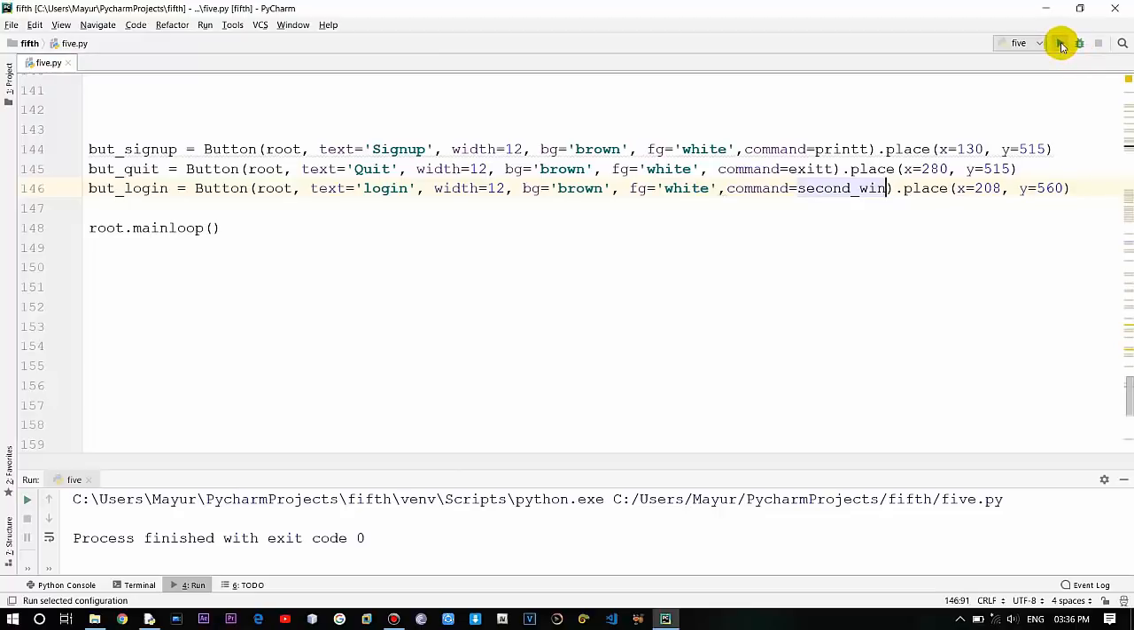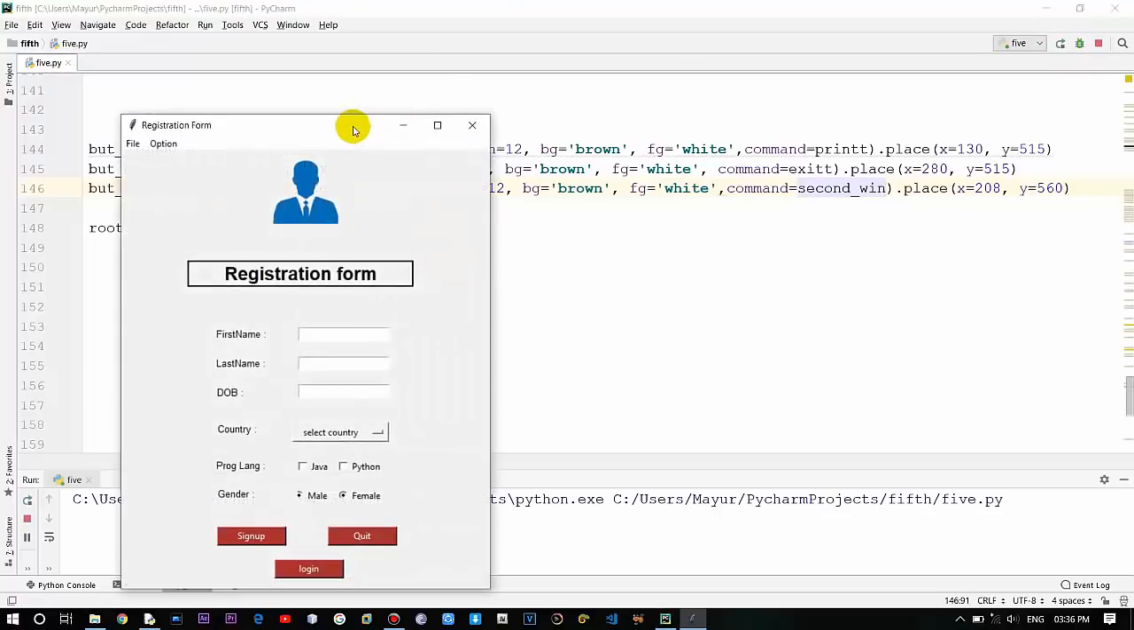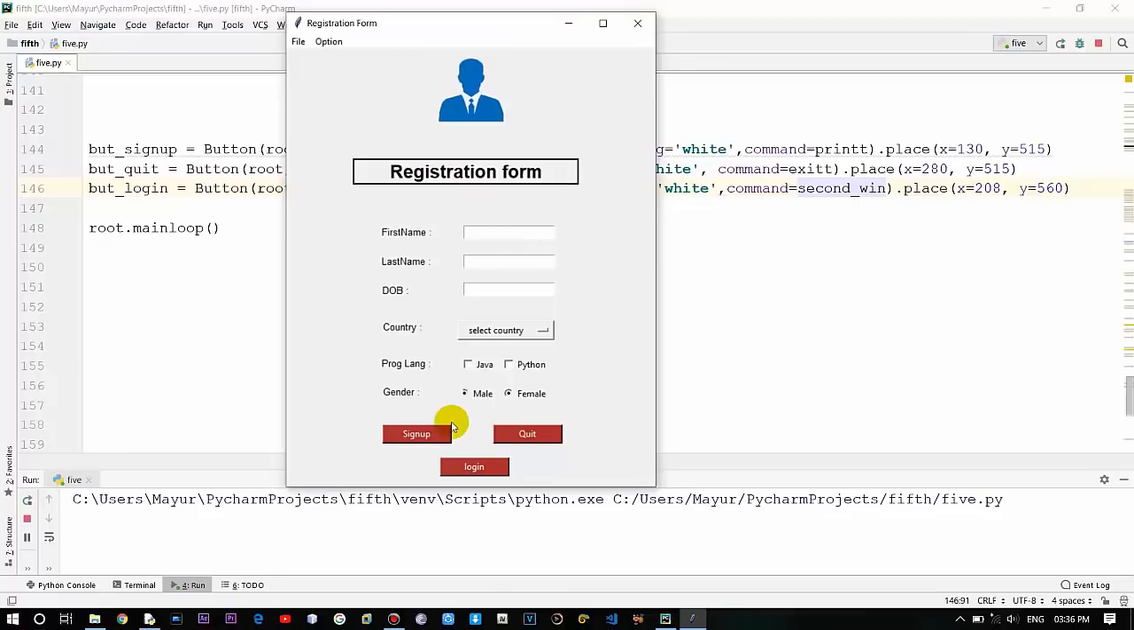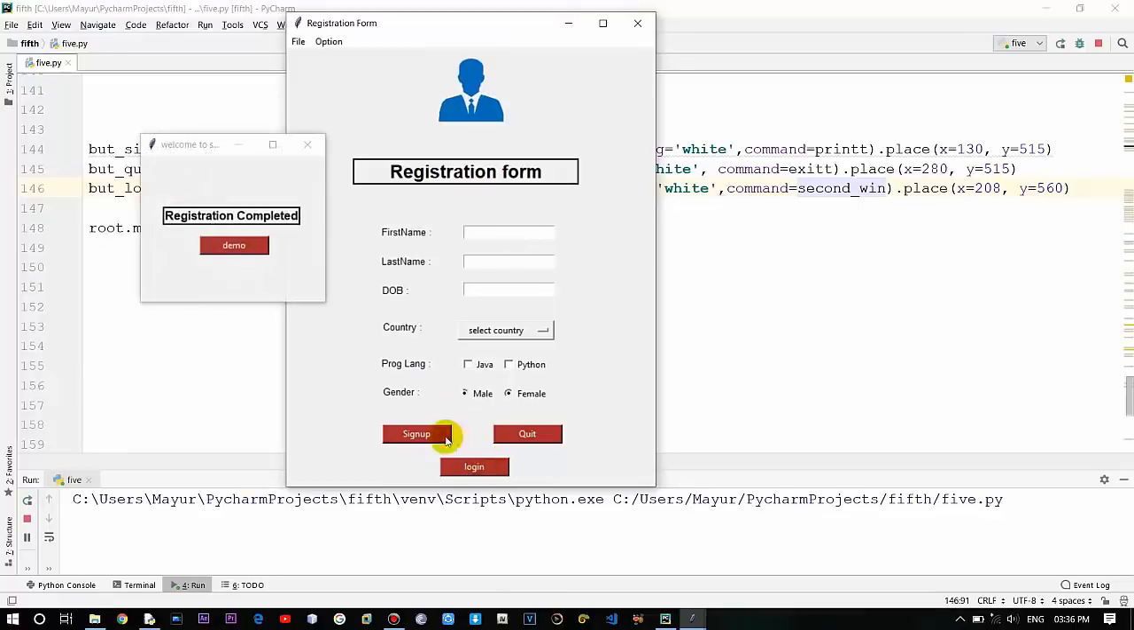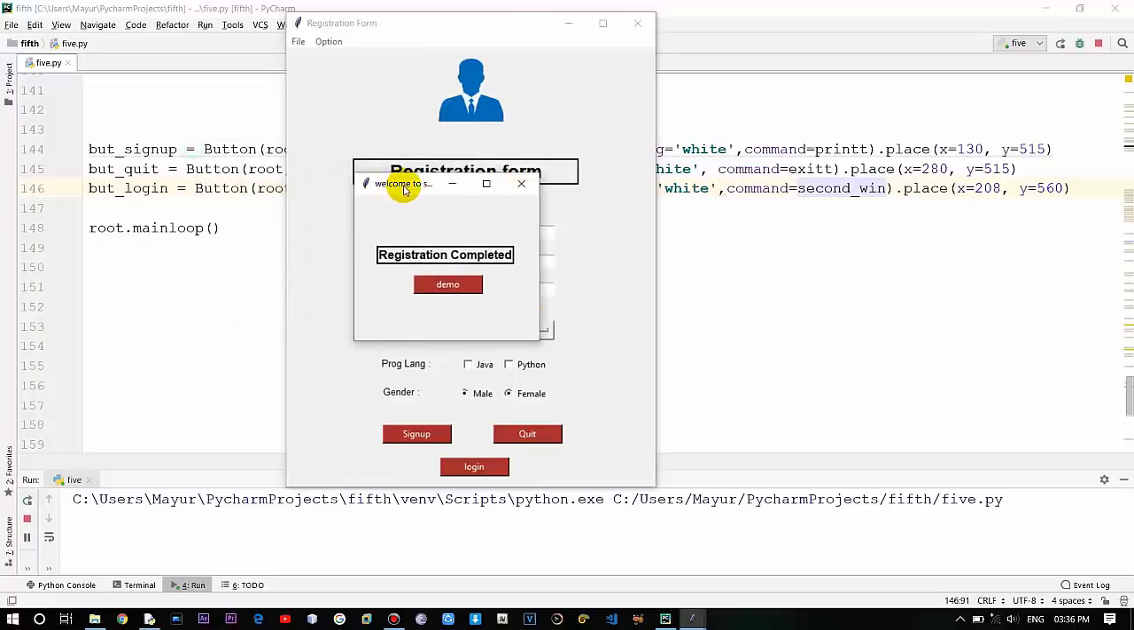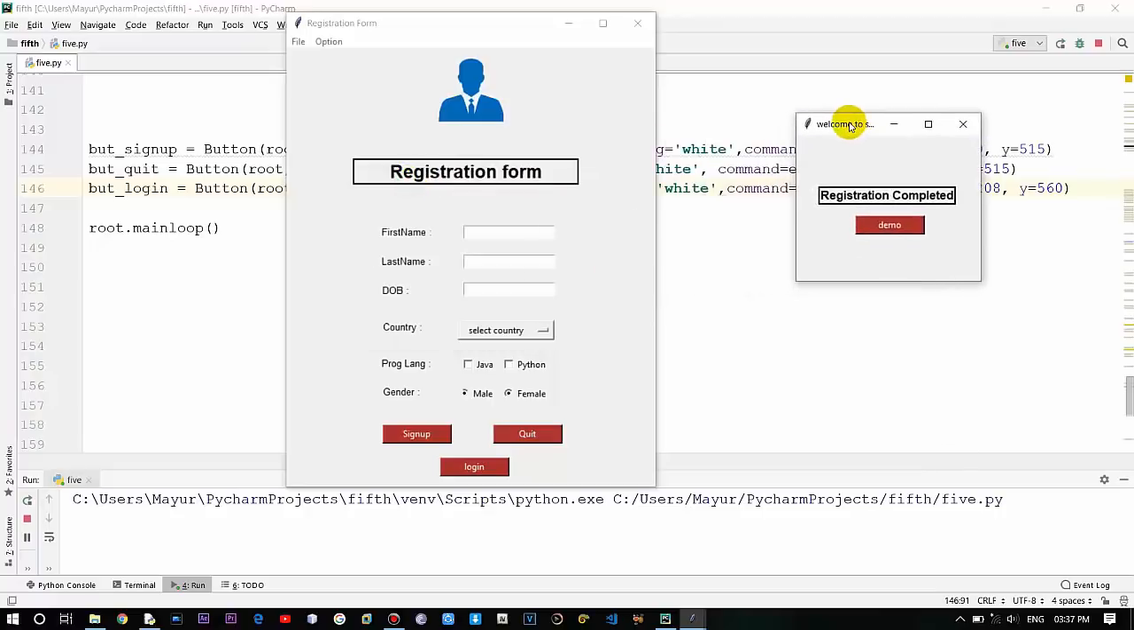Okay, so let's run this and see what is the output. There is no error right now, and we'll click. As you can see, this is an entirely new window now with a label registration completed and a button demo. Right now there is no functionality to that button, but I'll just provide a simple message box to it. So these are entirely two different windows.